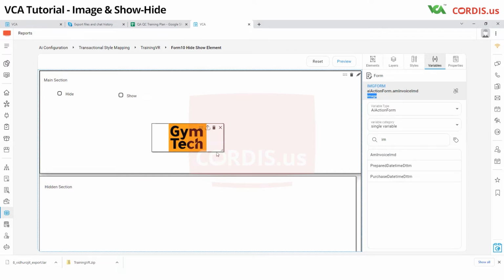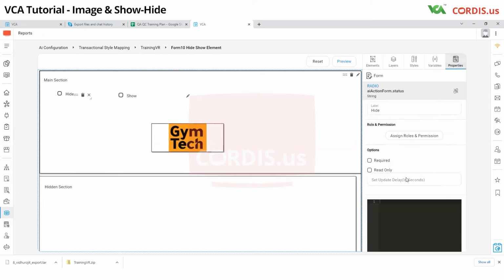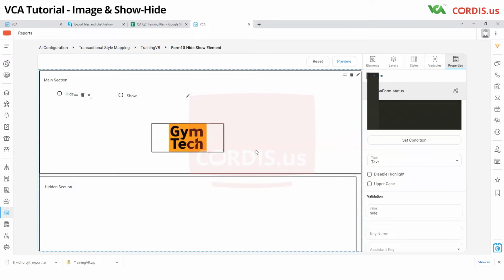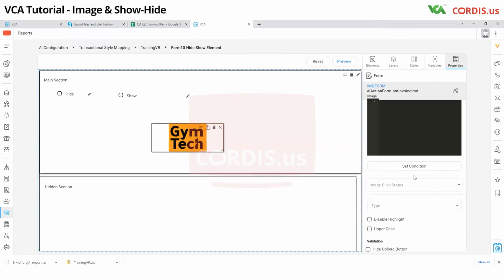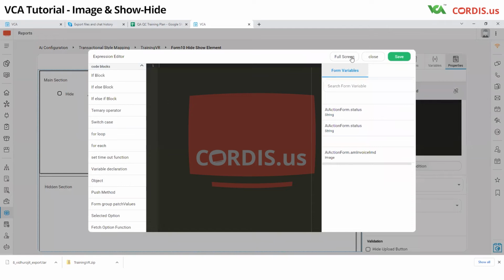Now we move on to the second part of this video, that is to show or hide the element based on our selection. We already have two radio buttons here. Both are attached to the same variable AI action form.status. For the first radio button, the value we have given is hide. For the second radio button, the value we have given is show. Now we move on to the image element and we write the code here.